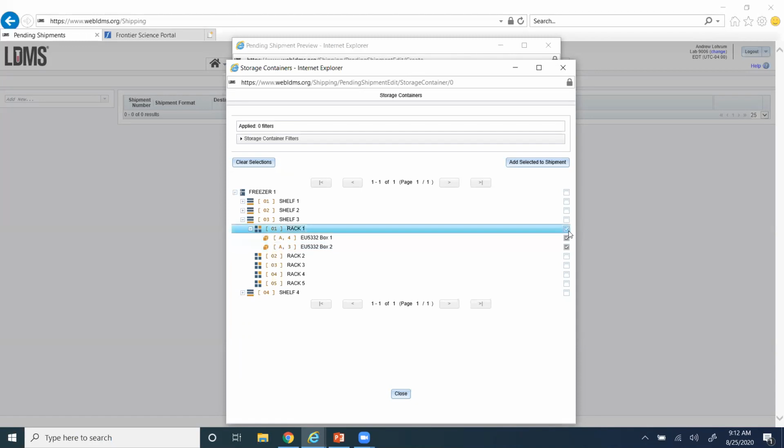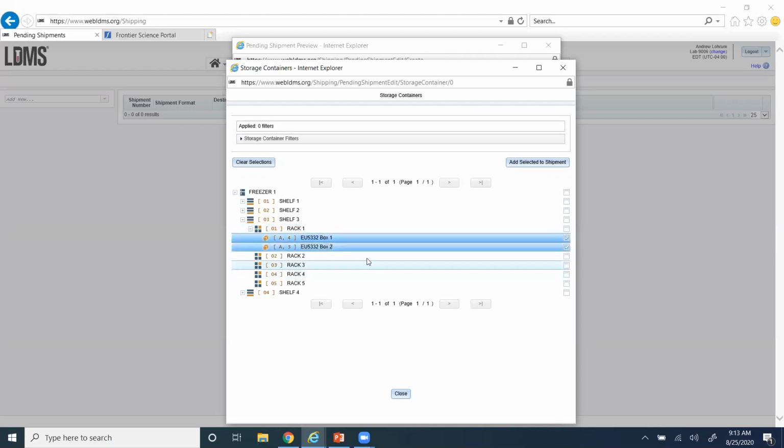So if I were to select the rack, it would select the containers I want to ship, but it also will ship the rack and remove it from our storage tree. Any storage item that you ship will be placed onto the batch, and then upon shipping will then be removed from your storage tree. If you put the rack onto that batch, then you'll have to add the rack back in and replace it to make your freezer complete again. So you want to select each individual container using their checkboxes to the right.